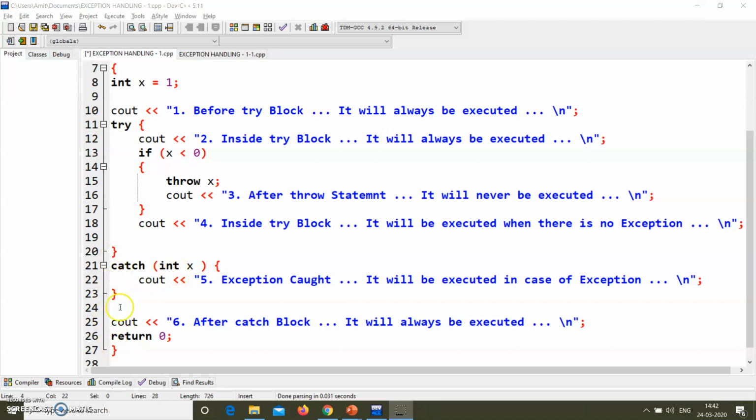We can have multiple catch blocks also. It will depend on the type of the exception we are throwing which particular catch block will be executed. It is something similar to the switch case statement, where it depends on the value of the switch variable which particular case will be executed. Similarly, it will depend on the type of the exception being thrown which particular catch block is going to execute.